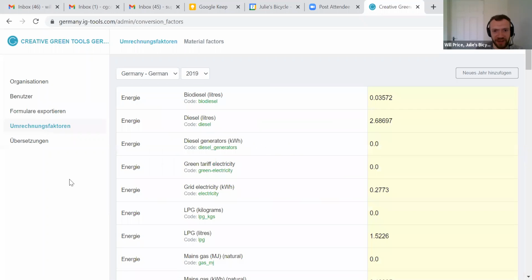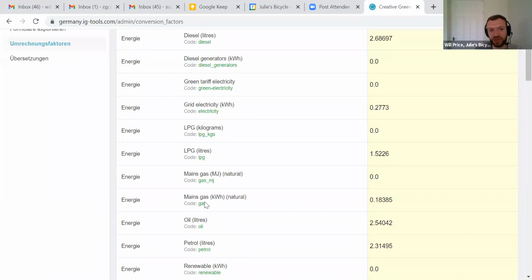On the conversion factors, this is showing the current factors, which I don't think have been updated. These are still the UK factors at the moment. But actually, Jacob just sent me some information yesterday or the day before, which is great. So we'll be updating all of these with the German factors where appropriate. But basically, what you'll see here is a list of all the different factors.